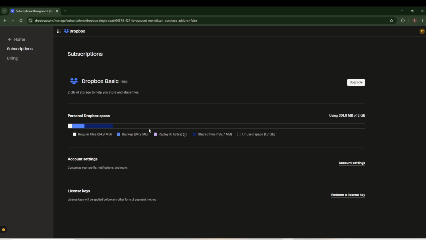If you use a work or team account, the layout might look slightly different, but you'll still find the subscription and usage details within your settings. Reviewing this page regularly is a simple way to stay organized. If you notice you're getting close to your limit, you'll have time to decide whether to tidy up files you no longer need or look into a plan that offers more space.